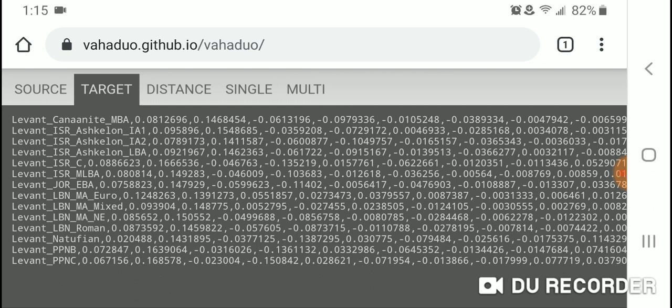And then there's Levant Israel Chalcolithic, Levant Israel Middle to Late Bronze Age, Levant Jordan Early Bronze Age, Levant Lebanon Middle Ages Euro. That's a European, probably a Crusader, from a recent study. And Levant Lebanon Middle Ages mixed. That's a Crusader from Europe who mixed with a native Lebanese. Levant Lebanon Middle Ages NE. Not sure what NE is.